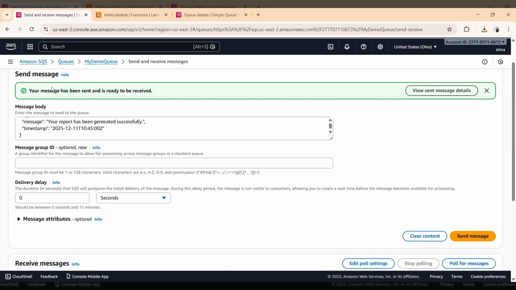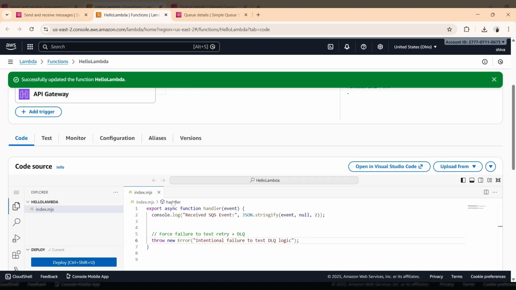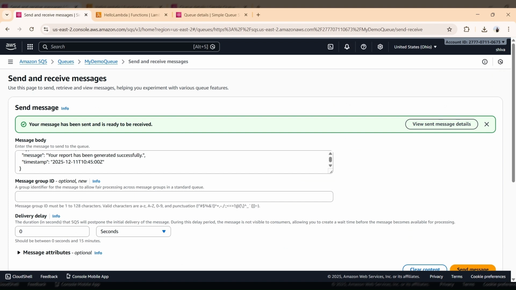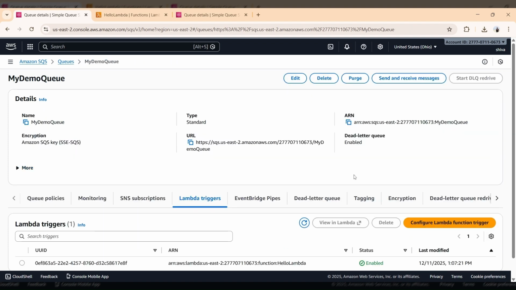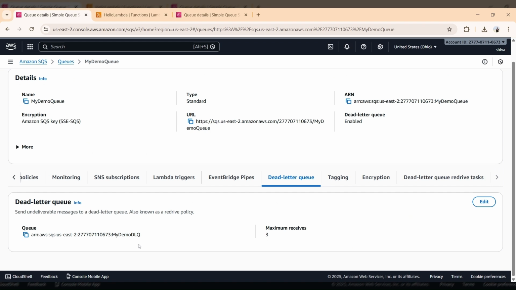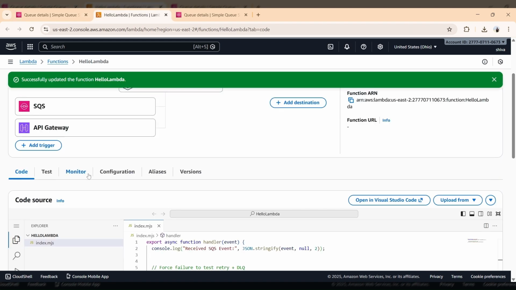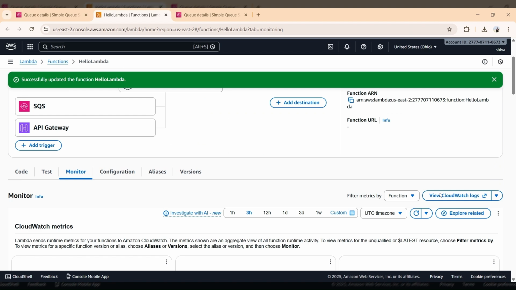Your message has been sent and it is ready to be received. Now our message is already received by the Lambda. But what will happen here is this Lambda just logs the received SQS event, and eventually it will throw an exception, which means this Lambda will fail to process that message. So what will happen next? That's what we wanted to learn. Since we already configured the DLQ on our main queue, the expectation is that our DLQ should receive the failed events. Before that, we will go to the Lambda log first and see what's happening there.